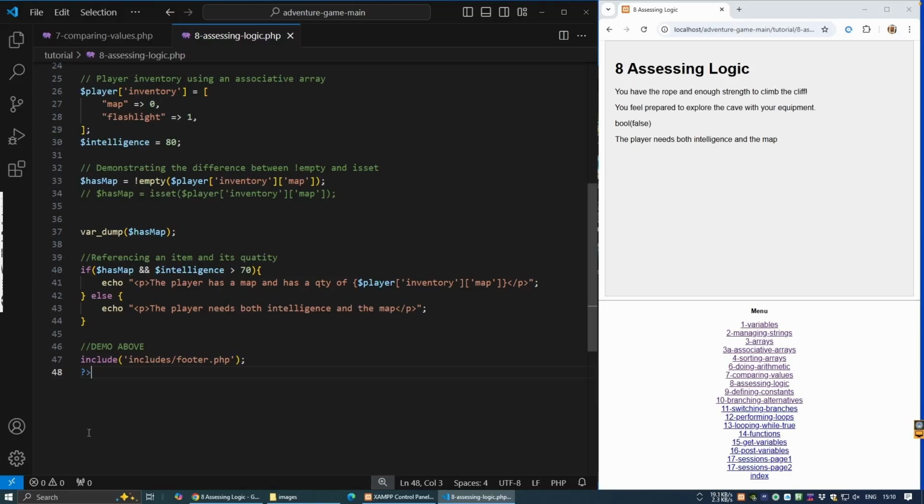And if you want a challenge, take the example code that we've worked on and try adding a third condition. For instance, you could check if a player has a compass or a certain amount of gold to make the logic even more interesting.